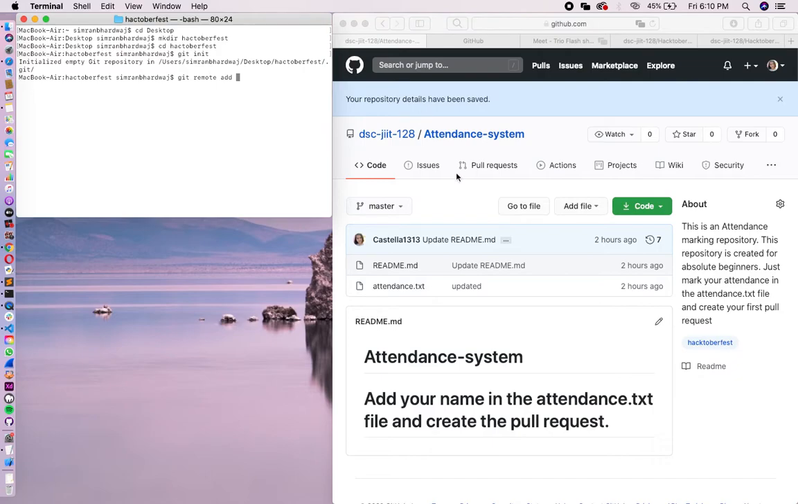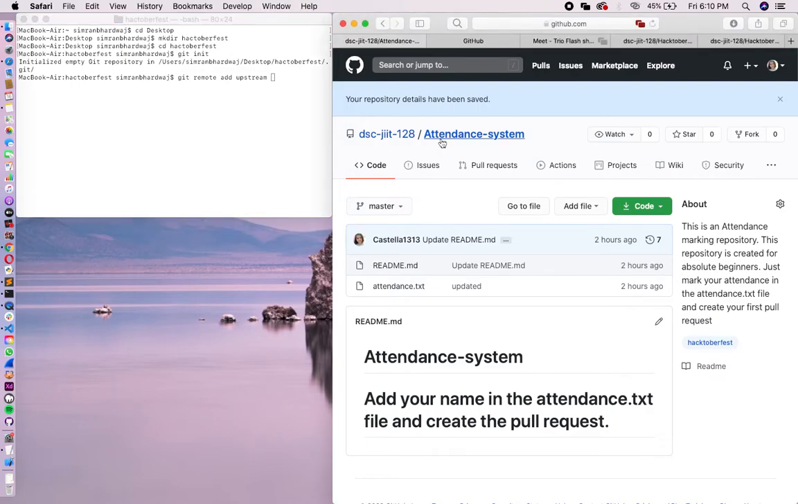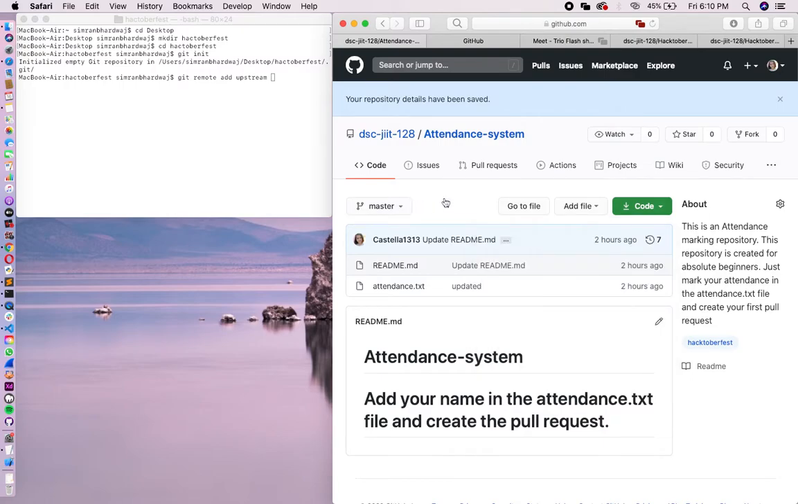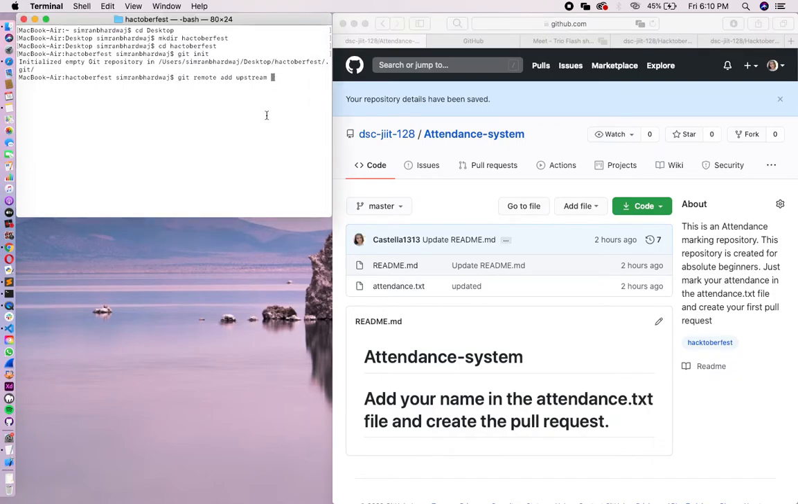The place where we are going to clone, or pull the code to our system, we are going to give that location a name, upstream. And over here in the repository of DSC, of attendance system, you must be able to see this button, code. Over here you can see the address, so just copy this address. So this is the place where we will be pulling our code from. I hope you are able to distinguish between pulling and pushing.